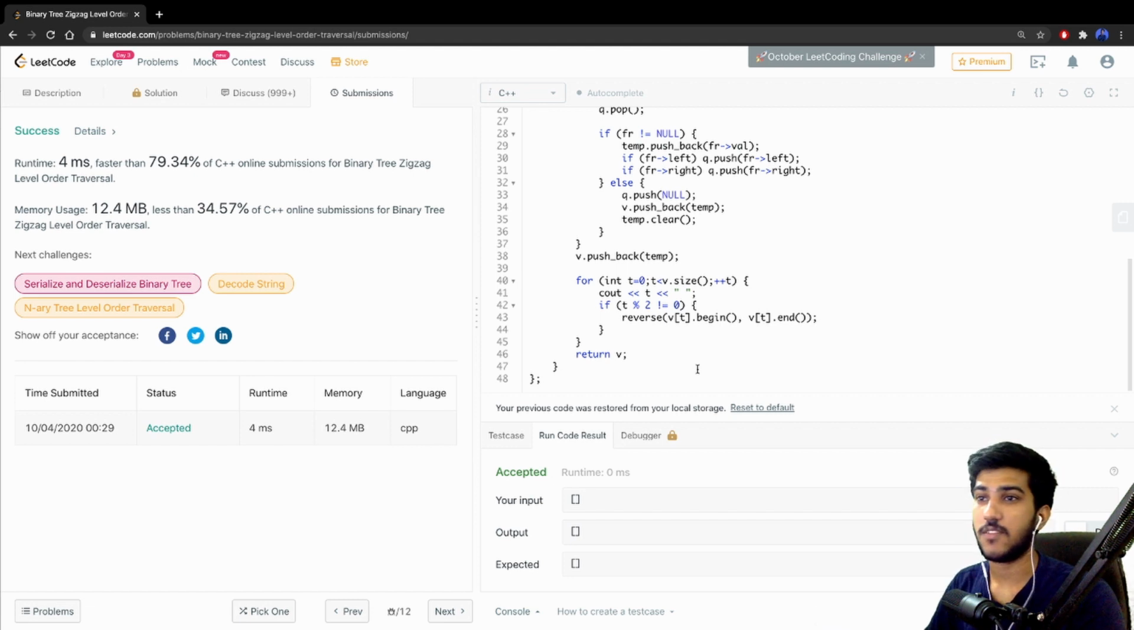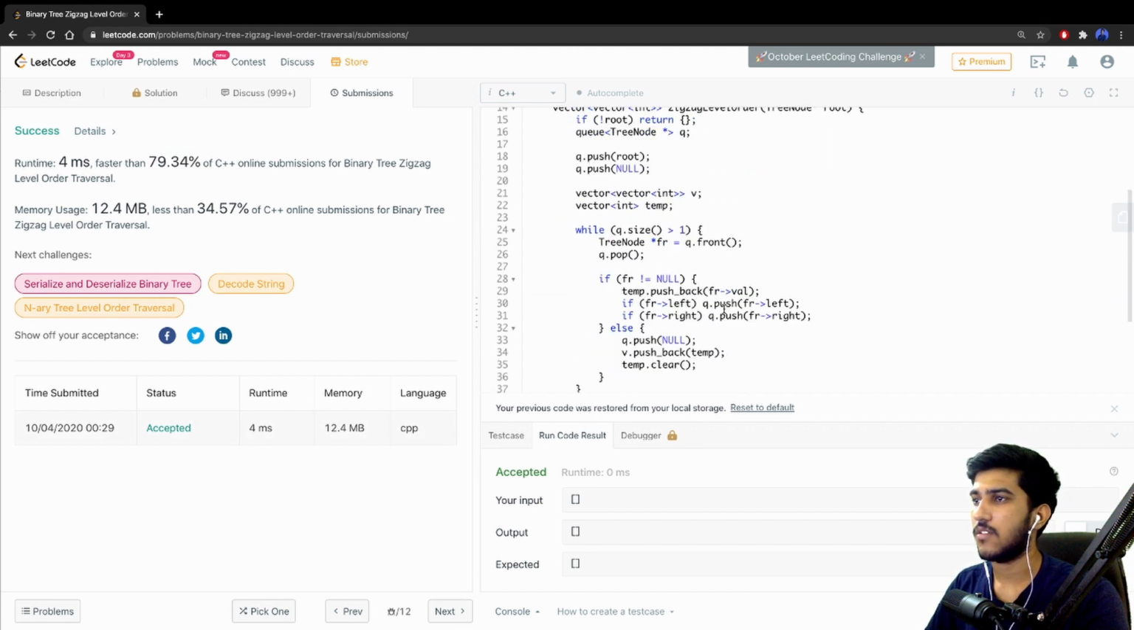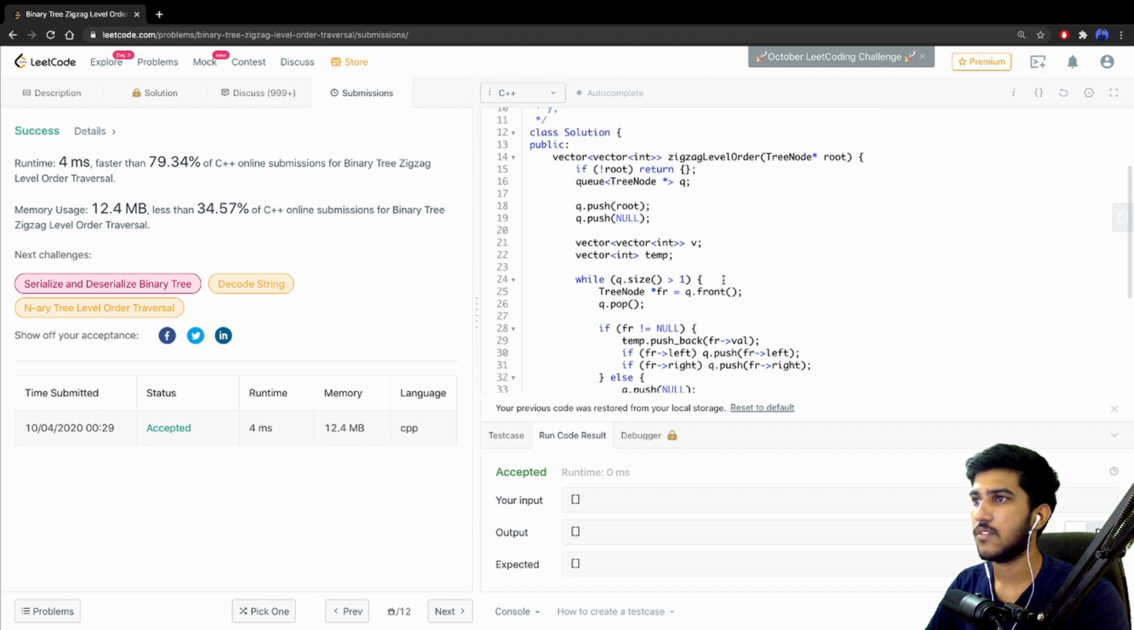Okay, so that's accepted, and it's faster than 79.34%. So let's calculate what we are doing here, I mean, the space that we have used. So we have used a queue here, which should be going through n nodes. At a single time, I think it would be a maximum of 2 power level, right? It's 2 power level number of nodes.